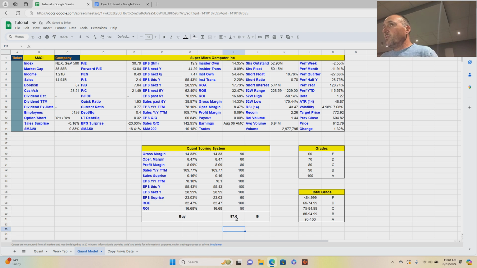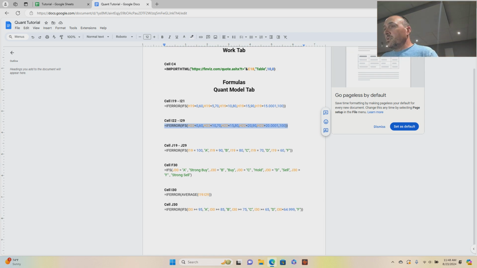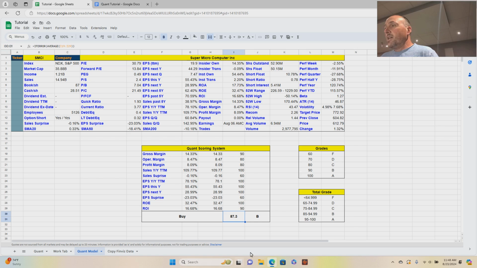And at the bottom here, what I want you to do is just average these. You're just going to use an IFERROR, AVERAGE, open parentheses, I19 to I29, which is here. I have the formula here. This goes in cell I30, I19 to I29. And I have these cells merged.